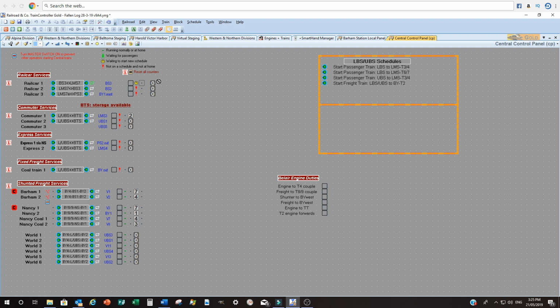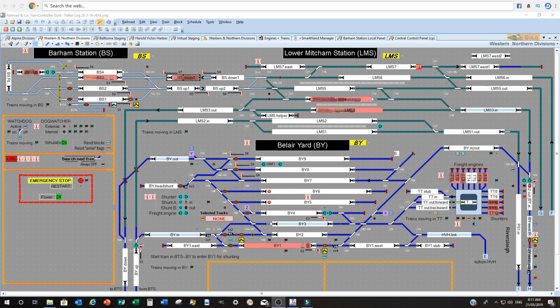Where that's really handy is after an operating session, I can have a quick look and diagnostic to see how many times that schedule has actually run, because these two schedules, 1 and 2, run in tandem with each other from each side of the layout effectively. If one has a disproportionate amount of schedules compared to the other, it's quite evident that there's possibly something wrong with one of those schedules. So that's just a quick little breakdown on our central control panel.